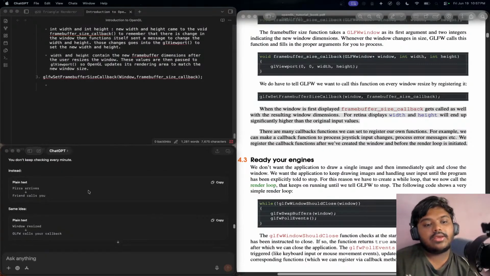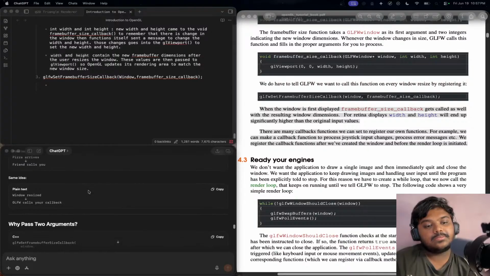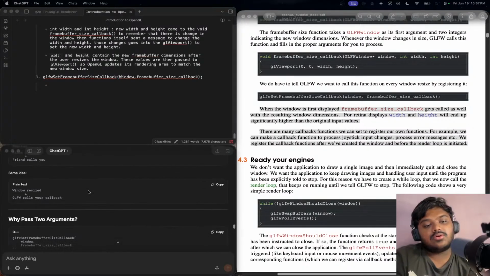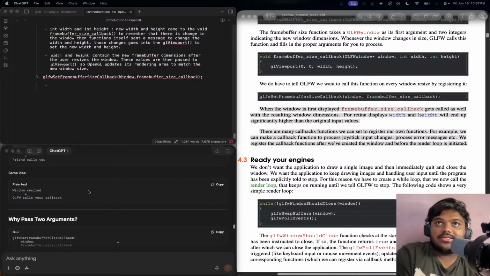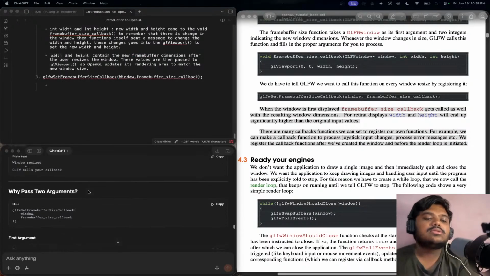Same idea: the window is resized, GLFW calls your callback. Don't just say callback, it is not the name. It's framebuffer_size_callback. That is the function name, but this guy just says it is a callback. You have to call it by its full name.